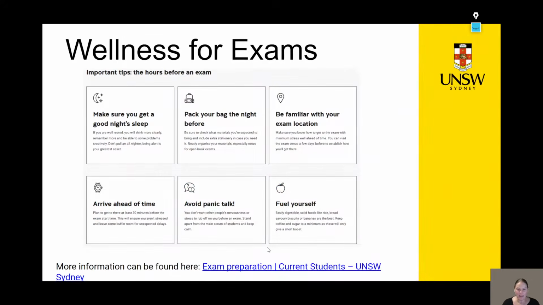Here's another resource from the UNSW exams team. There's an exam preparation link and there are tips. Keep this in mind: it's important to study and prepare, but it's also important to try and get some sleep. Get yourself organized, make sure you've got your ID card ready and things packed the night before so you're not rushing around in the morning.